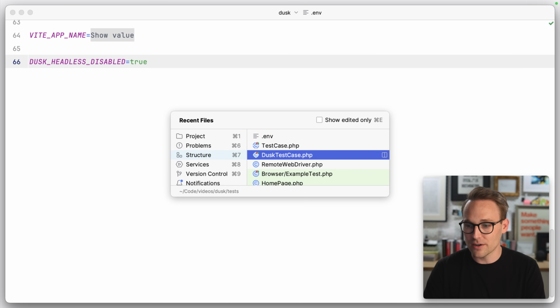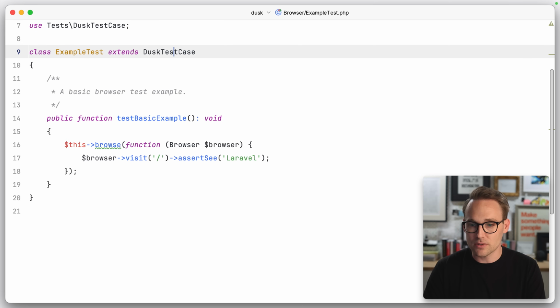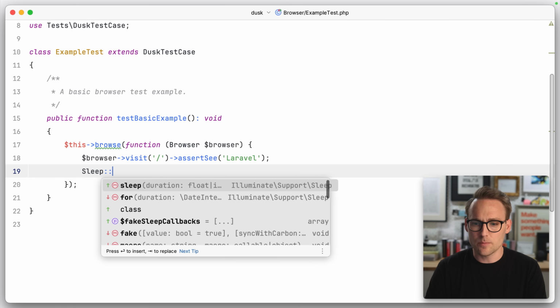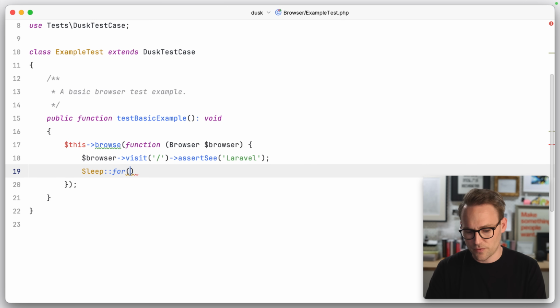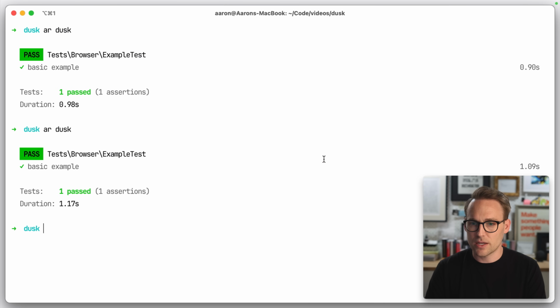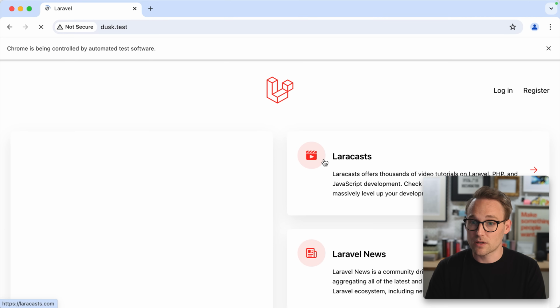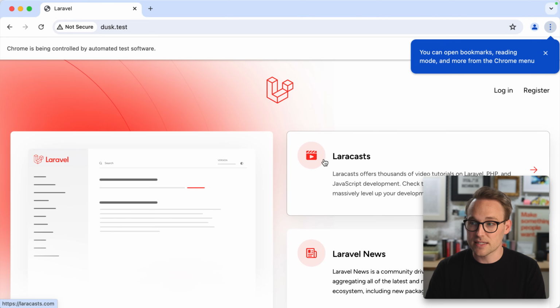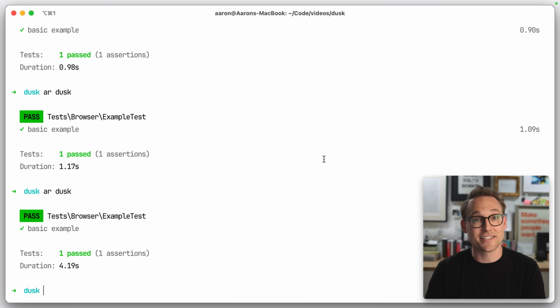So let's come back over here and do the example test. We'll assert, and then we will sleep for, let's sleep for 3 seconds. And then we can pop back out here and see if we can actually see it work. There we go, loaded dusk.test. It sees Laravel and then it closes itself out.